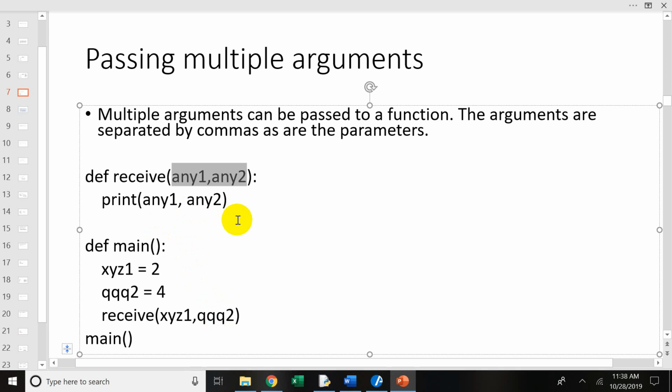It goes away. The variables any1 and any2 die. They go away as if they never existed. And I come back to my main program. There's nothing else to do after the main program, and the program then dies. Note that main is also a function, and therefore the variables xyz1 and qqq2 are variables that get created when main gets called. They don't have any values; I have to explicitly assign them values. After main completes, those two variables go away also.